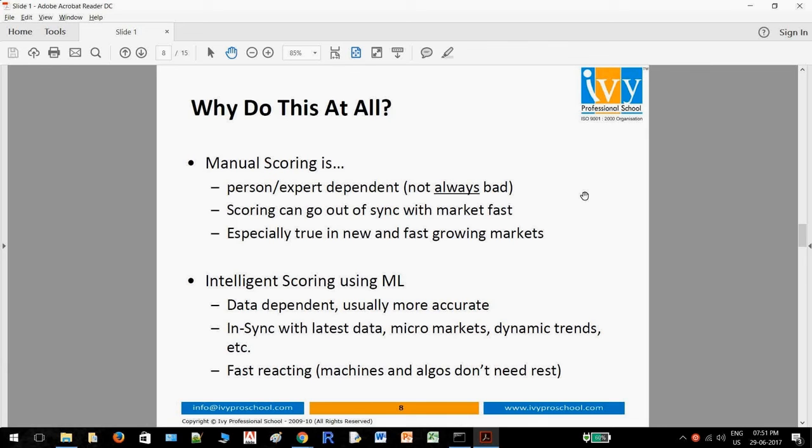So the idea of intelligence scoring using machine learning, and I'll use the abbreviation ML for machine learning. Intelligence scoring is data dependent, and so it's usually more accurate. Not always, but usually more accurate than human judgment. Again, the idea is simple. A human, through experience, can hold so many things in his brain. A machine learning algorithm can process huge amounts of data. Millions of records is nothing. So in an activity like credit scoring, it does have an advantage.